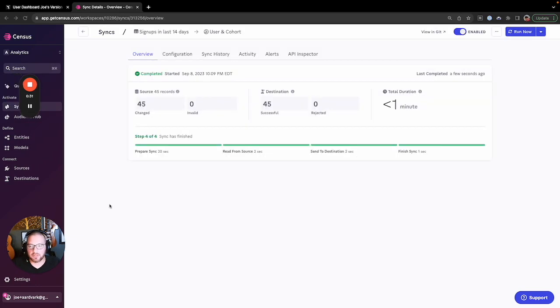So there we go. In just a few minutes, we've identified our new signups within 14 days who are on the free plan and tried a paid feature. We're now ready to reach them with a highly targeted message and drive them to become a conversion.